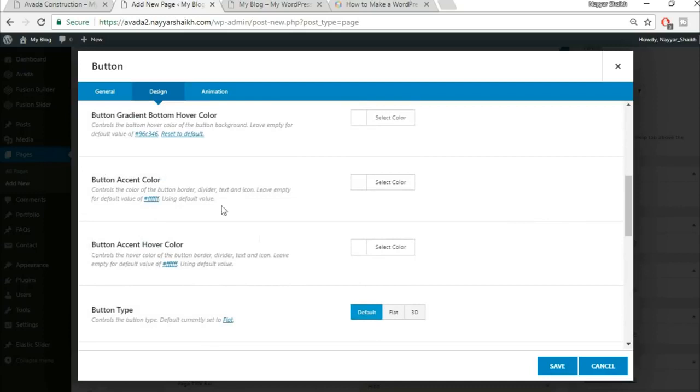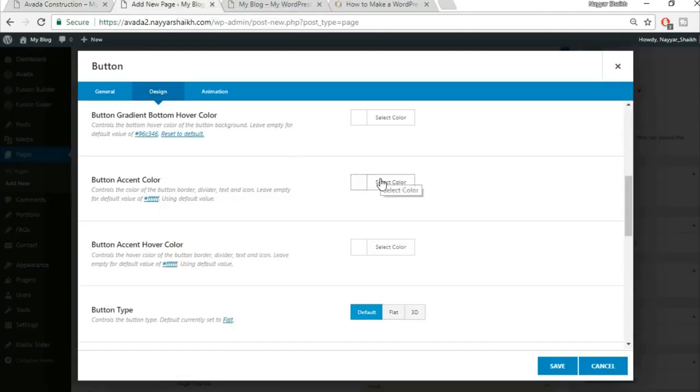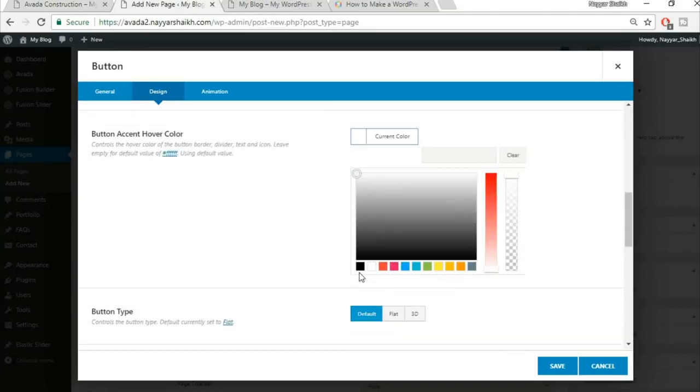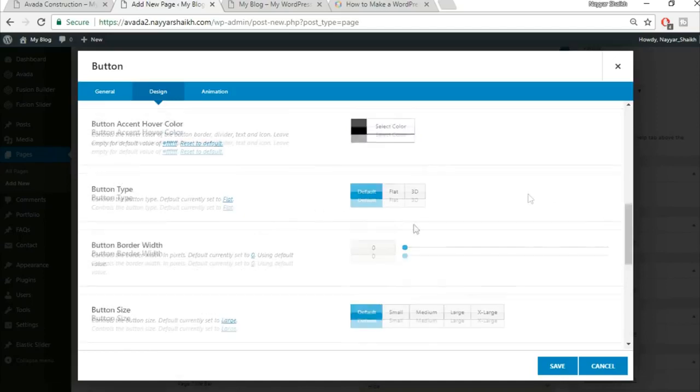Now accent color, accent hover color. As I said earlier also, accent is just the text. So text color is white, and when we hover it becomes black. So accent color is white, so select white from here. Hover color is black, so select black from here. Okay. Now button type is default.